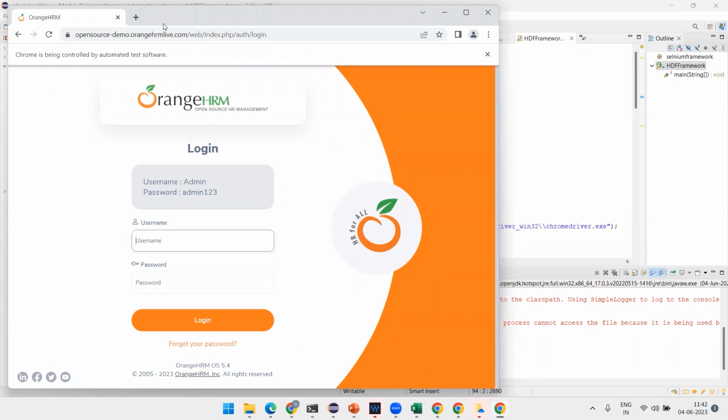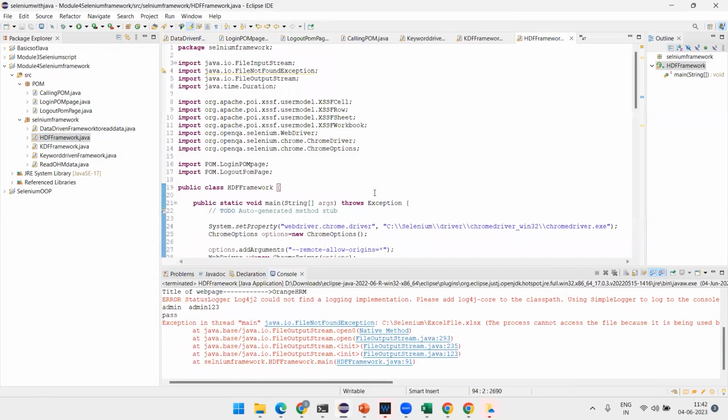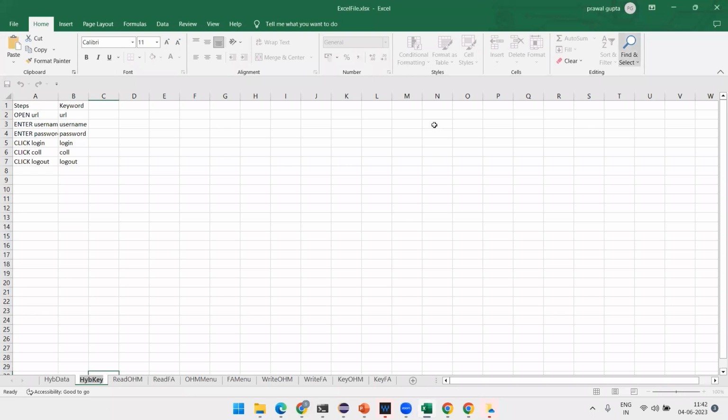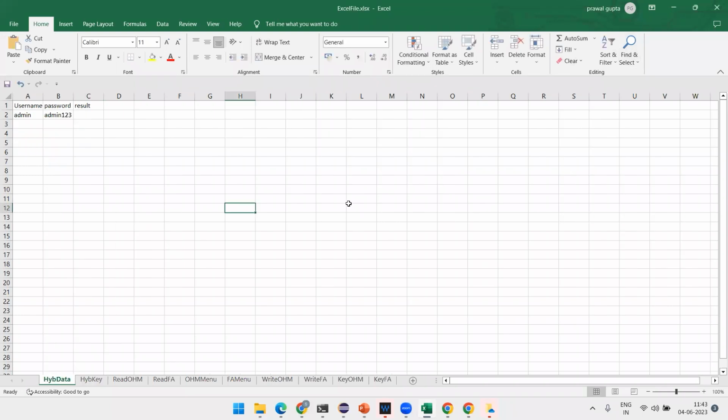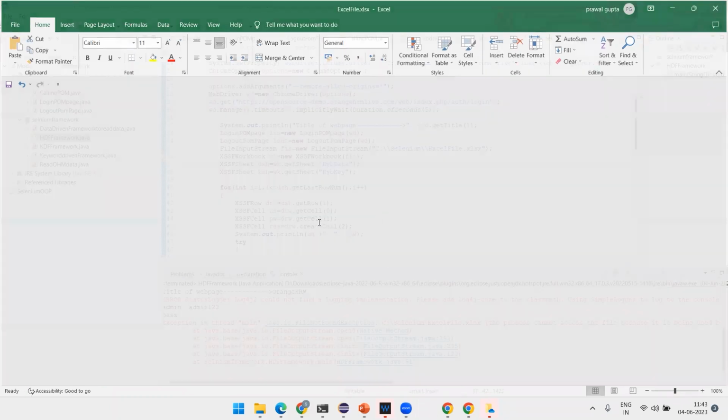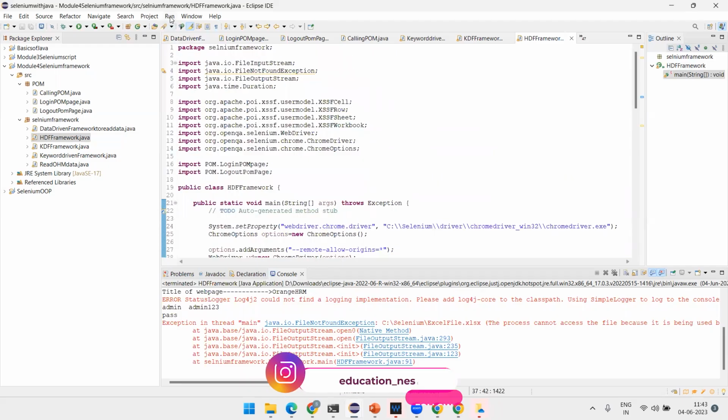Actually, first your sheet should be closed. Okay. And the username password is inside this, cell 0, cell 1, DDF. The sheet name is hybrid data. This sheet first should be closed. Okay. Now again, run this.